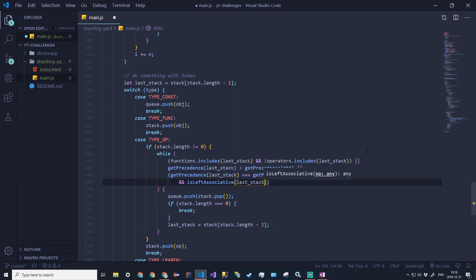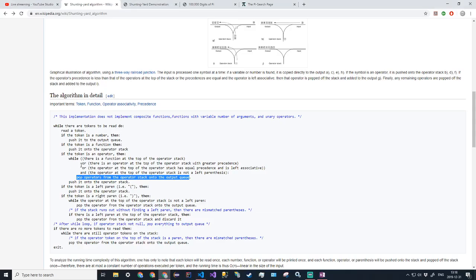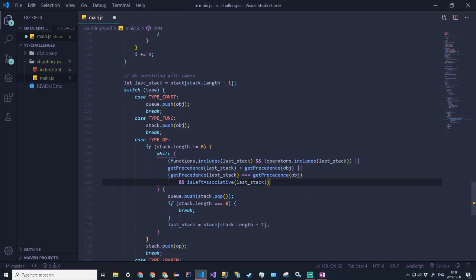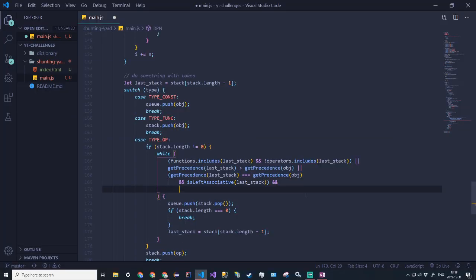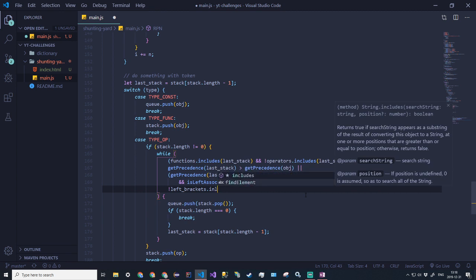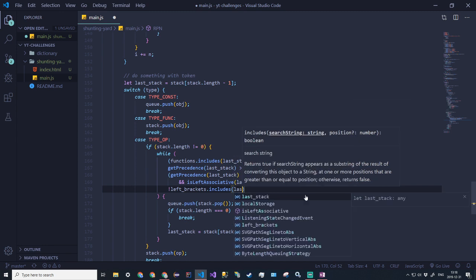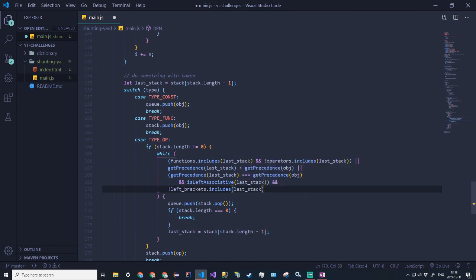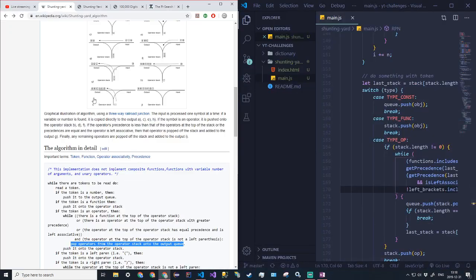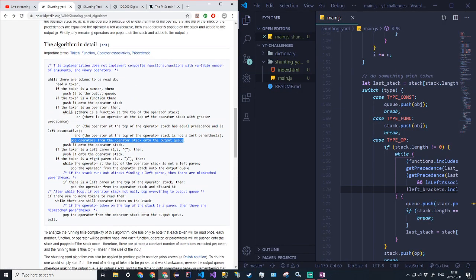last stack. I'll go back to the code in a second, but let me just finish writing this out. And is not a left bracket. Not left brackets dot includes last stack, like that. Okay, so let's go through this side by side with this code right here.